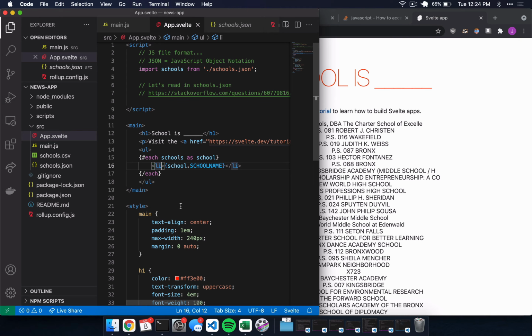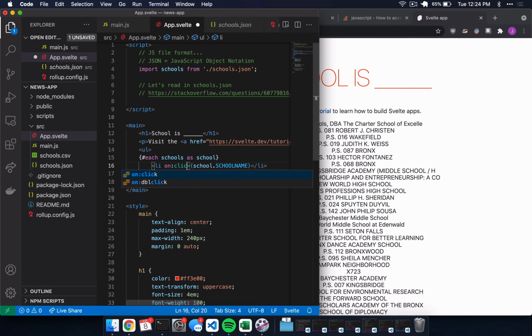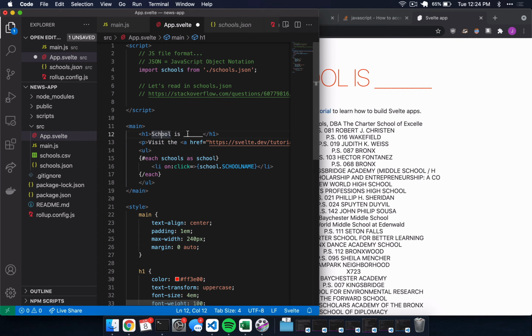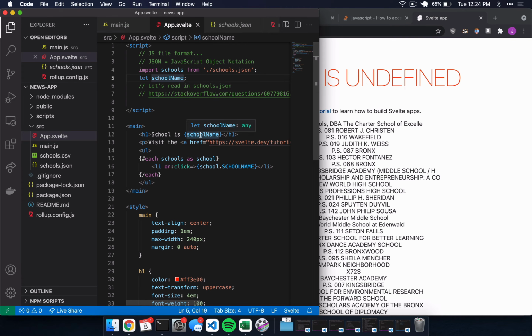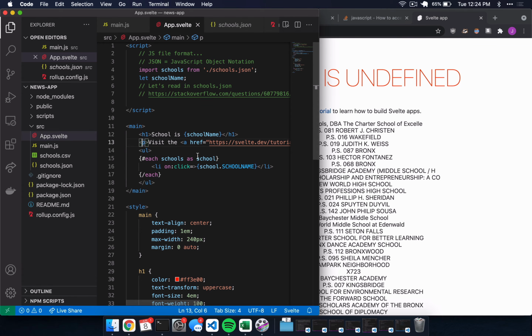So when I click this school, on a click, what do I want to have happen? I want this to get filled in with a school name. So I'm going to make a new variable called school name, not set it to be anything. It's just going to show up there. So school is undefined. Great, delightful. We'll stick with that.